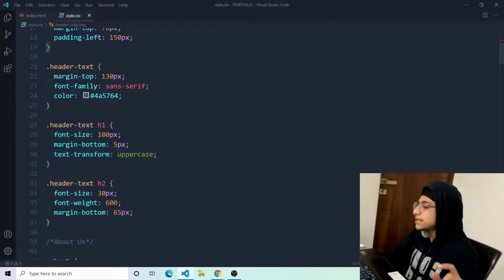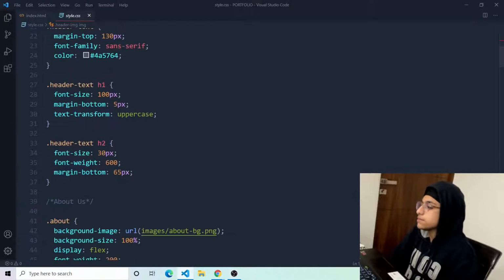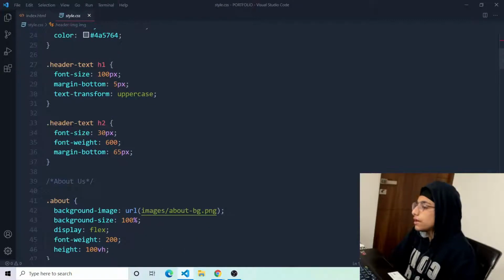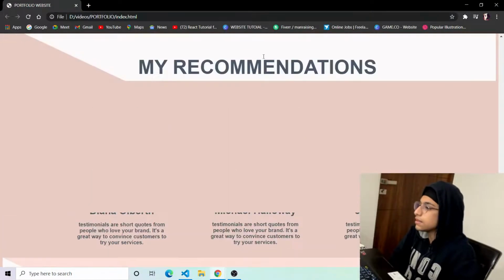Next we have to style the h1. We have first styled the header text and now we have to style the h1. So we will write .header text h1 under which we will write font size 100 pixels, margin bottom should be 5 pixel and text transform should be uppercase. Next comes the .header text h2. We have to write under that font size 30 pixel and font weight should be 600 to make the header text h2 bold, and margin bottom should be 65 pixels, and this will give us this.